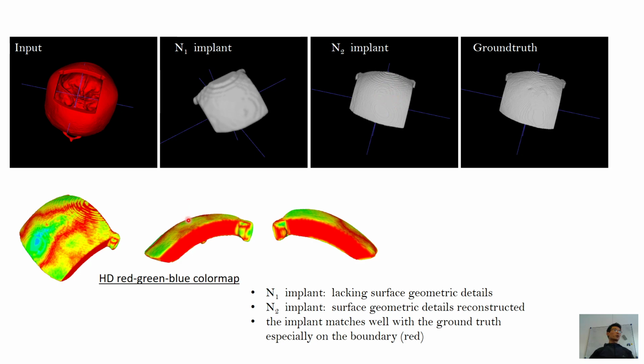The red, green, blue color map shows the Hausdorff distance between the predicted and the ground truth implants. We can see that they match very well, especially on the border of the implant.